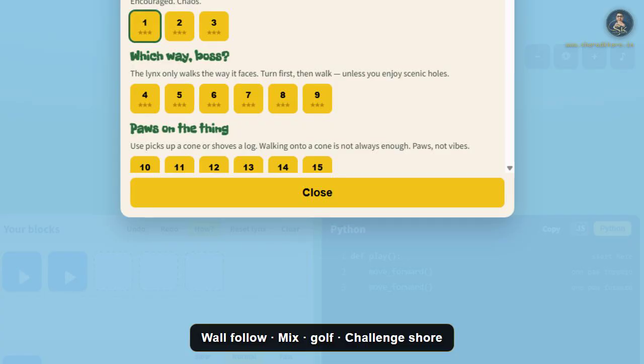Notice the reasoning behind that order. You do not start with while and nested if. You earn those tools after your brain trusts forward, turn and use. That is how real coding is learned. Two small reliable moves first, then control flow, then debugging, then style.